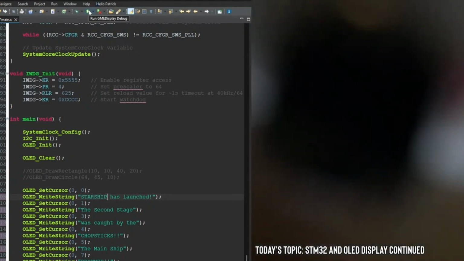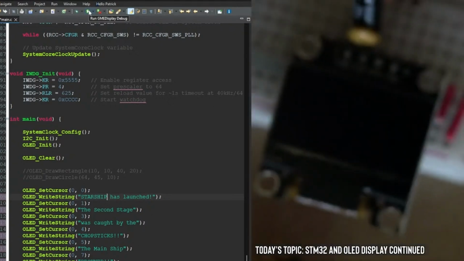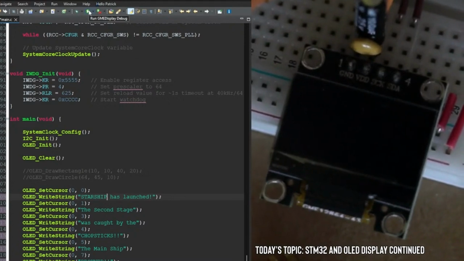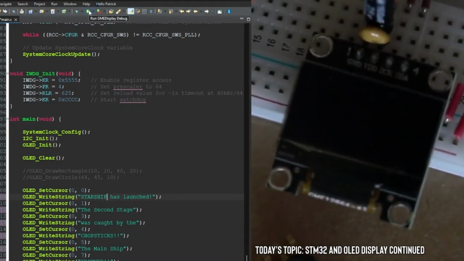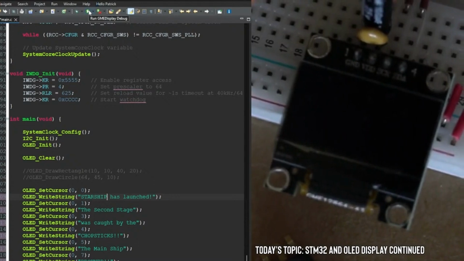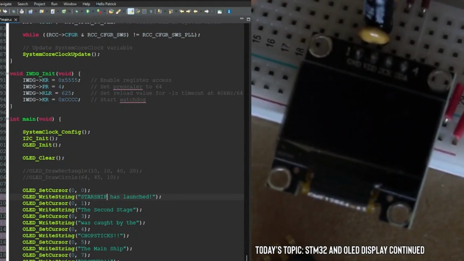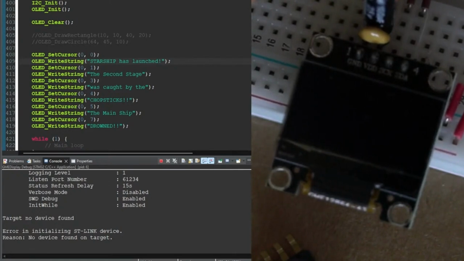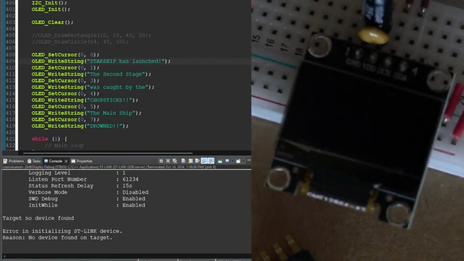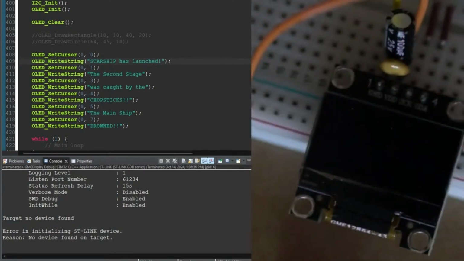And by the way, if anybody wants to say what country you're from, or where everyone is located. All right, so I've connected the STM32 to the ST-Link, and let's press the play button. Let's see if it actually does it. Okay, so it doesn't connect to the target because I need to reset it actually. Let me go ahead and reset it.